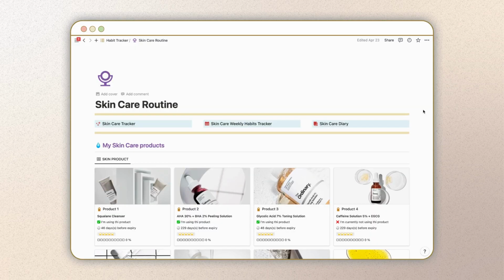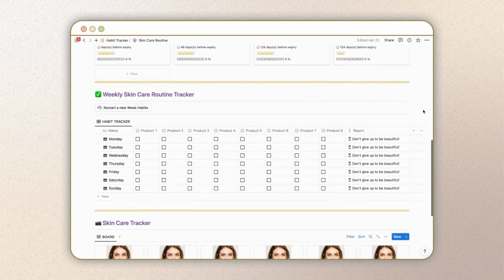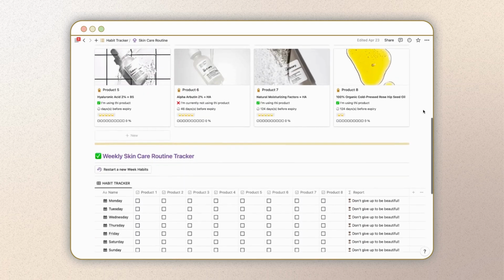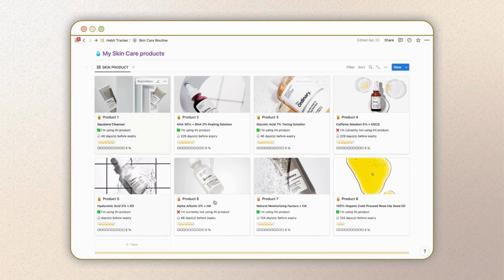The skincare tracker section is organized into 3 different databases. The first one you need to configure before using is the product tracker. You'll need to enter 8 different products.